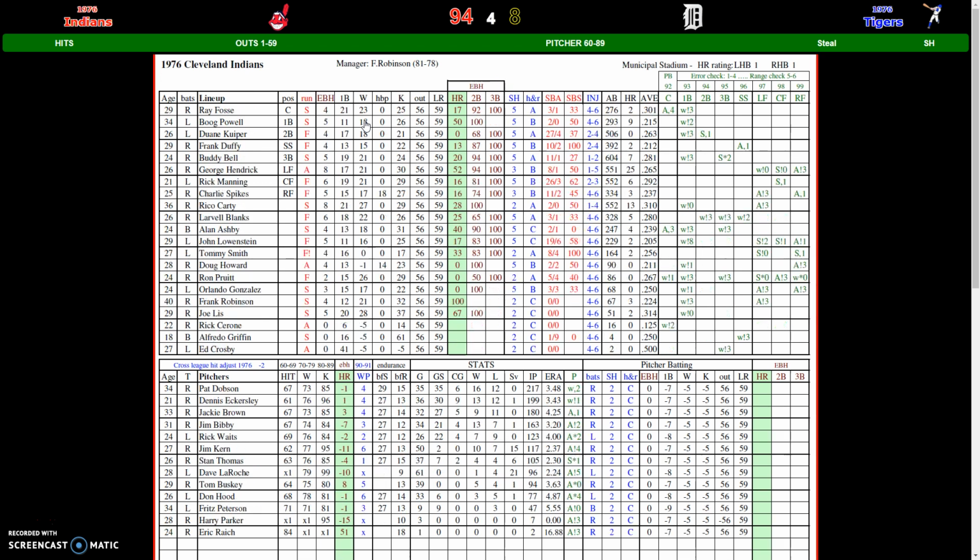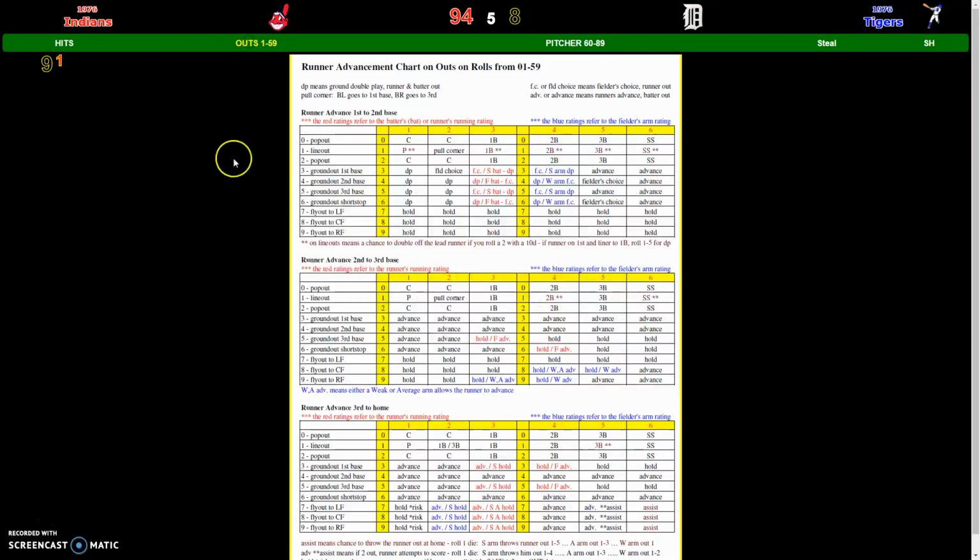New fresh roll. 94 is going to be a check against the second baseman. 4 indicates an error check, and so the second baseman is Kuiper, I believe. And Kuiper's error at second base is a 1. We have to get a 1. And it's a 5, so he makes the play. So it's a ground out to second base.